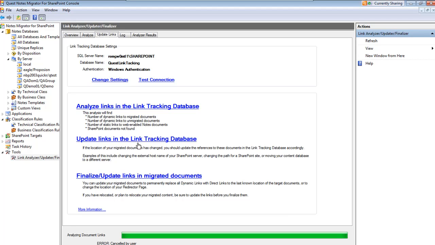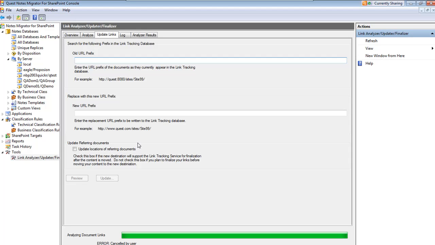The update tool is the tool where I want to rename links in the link tracking database. This does not change the documents, but it changes the references in our database. So let's say I had a bunch of documents that started with http/staging, and I want to change the URL to http/production. I could do this all in one fell swoop. If that was too sweeping, I just narrow it down.